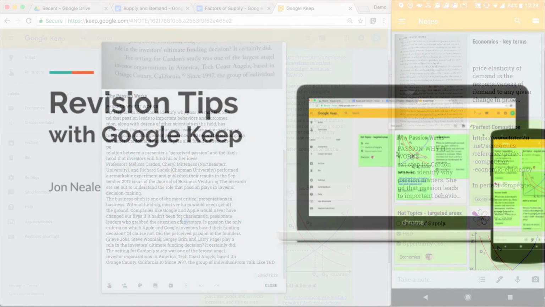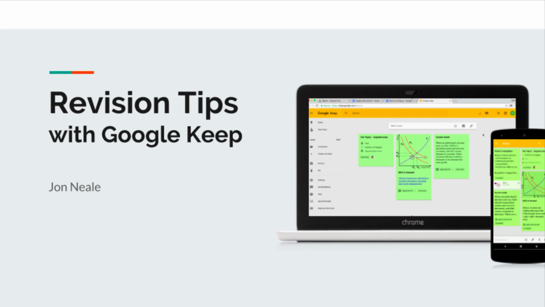So that was revision tips with Google Keep. Please stay tuned as I'll be making more videos on how we can use G Suite for revision.